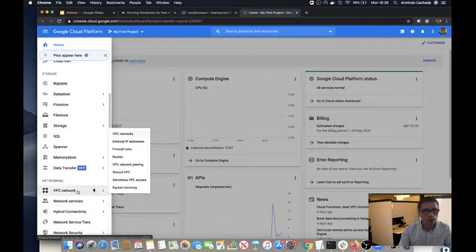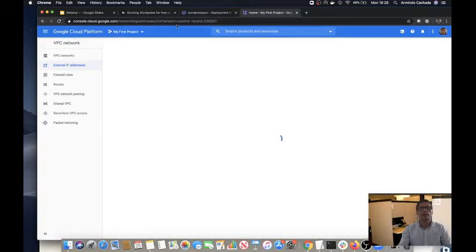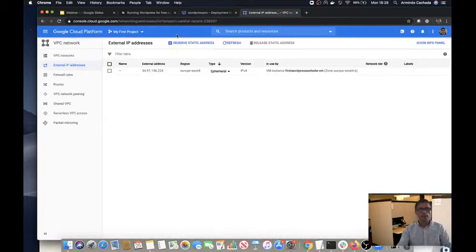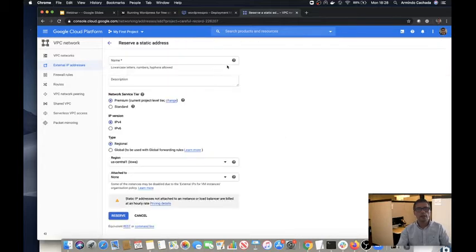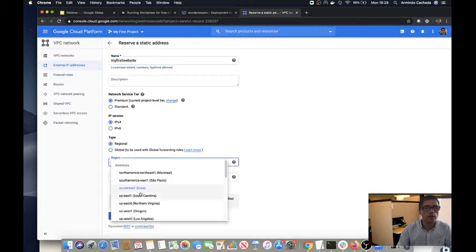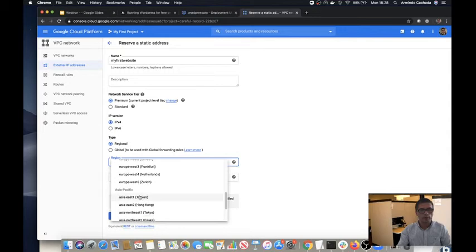Okay, VPC. External IP addresses. So, as you can see, the IP address that was assigned to me is an ephemeral one. So I'm going to reserve a static address. Just going to be their name. Right, so the region, I'm going to match it to the one I picked before.